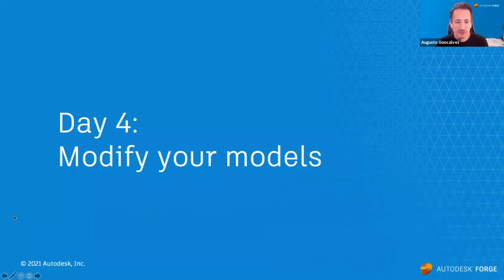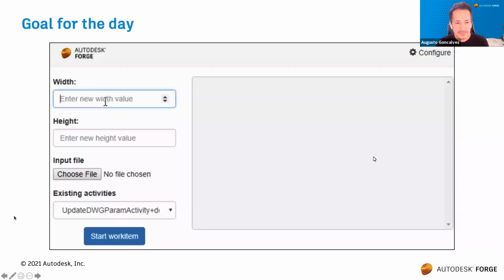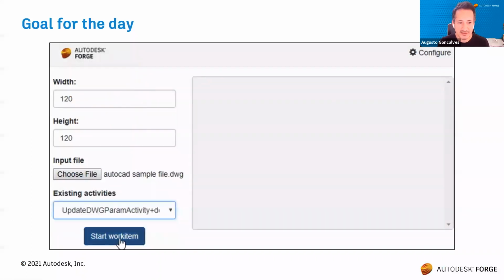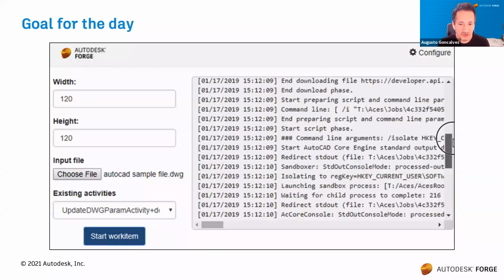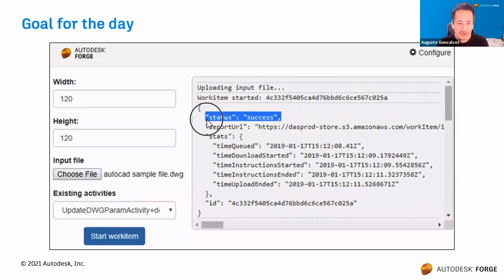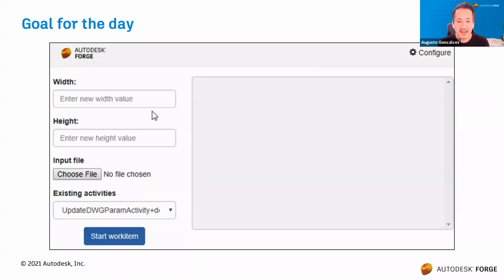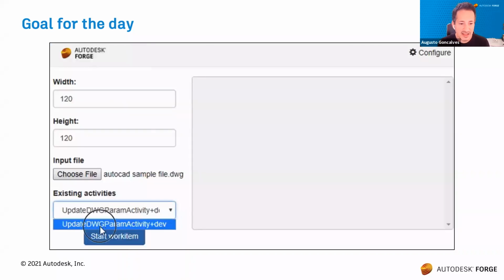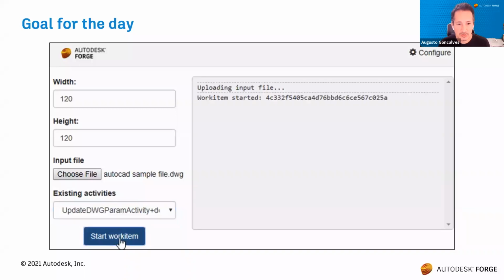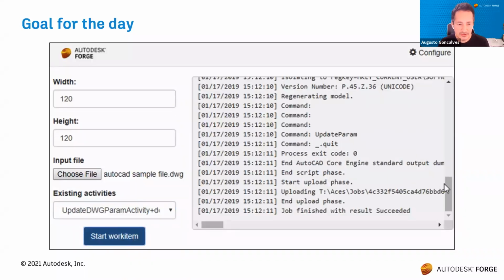Okay, day 4, modify our models. So let's get started with today's topic. The purpose of today's training is to create an application like this, where you can specify a new width and height, choose a file, and trigger a Design Automation job to open that file, modify the attributes, and give you back the results. In this case, we have a form to pass the information, and you have to select what we are going to execute and get back the results.